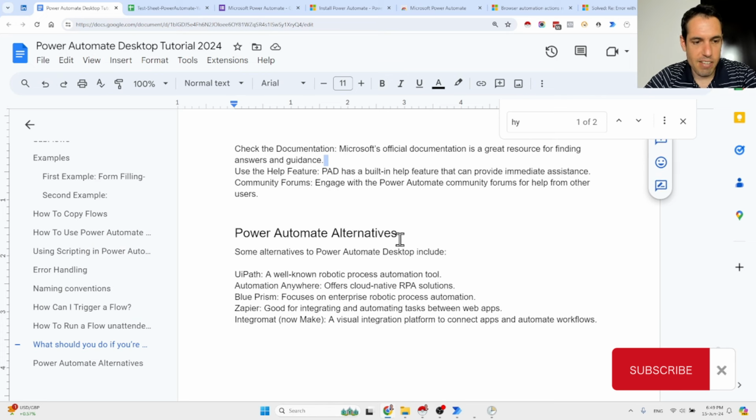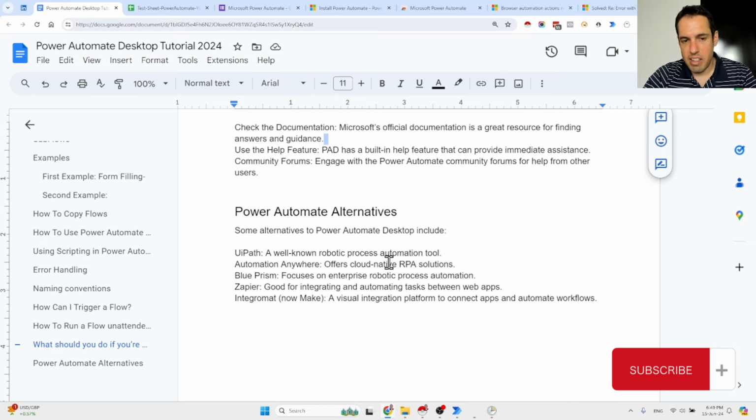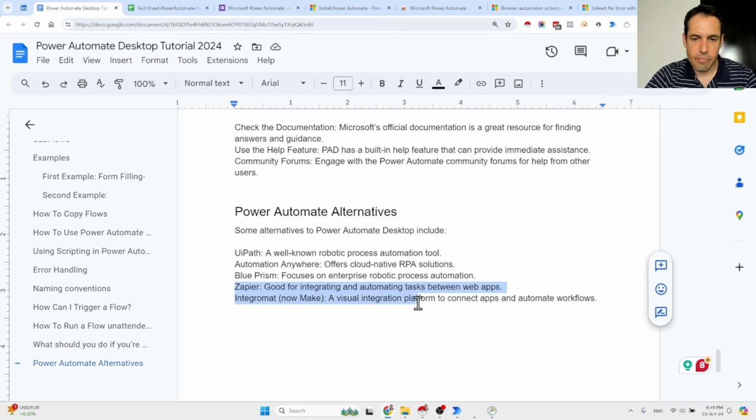What else? Alternatives to Power Automate. So many people ask me, okay, do I have to install Microsoft? Do I have to use Power Automate? My short answer is, listen, if you want to do RPA, there are solutions out there. You can use UiPath, you can use Automation Anywhere. Zapier and Make are more like API connectors, and don't necessarily have the capabilities that Microsoft Power Automate Desktop offers, but there are also good alternatives if you want to connect APIs and automate stuff. You also have N8N, which is more powerful because you can add code into N8N.